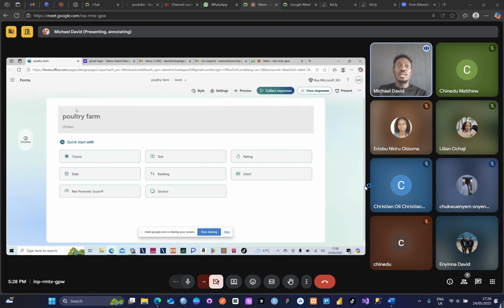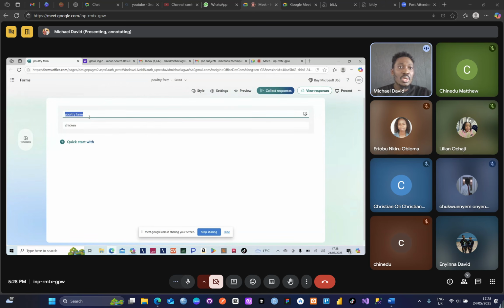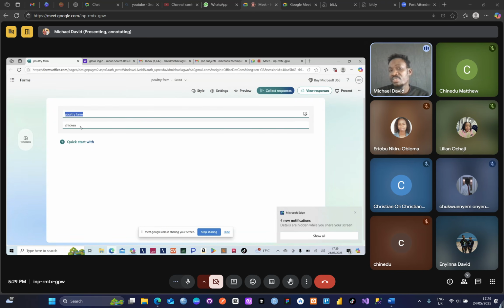Click the new form and this comes up. This is where you add the title as you want it to appear. Let's say you're working on, like me, I'm working on Poultry Farm. I just title it Poultry Farm. Then description, I just want to make it very brief, so I just put chicken.